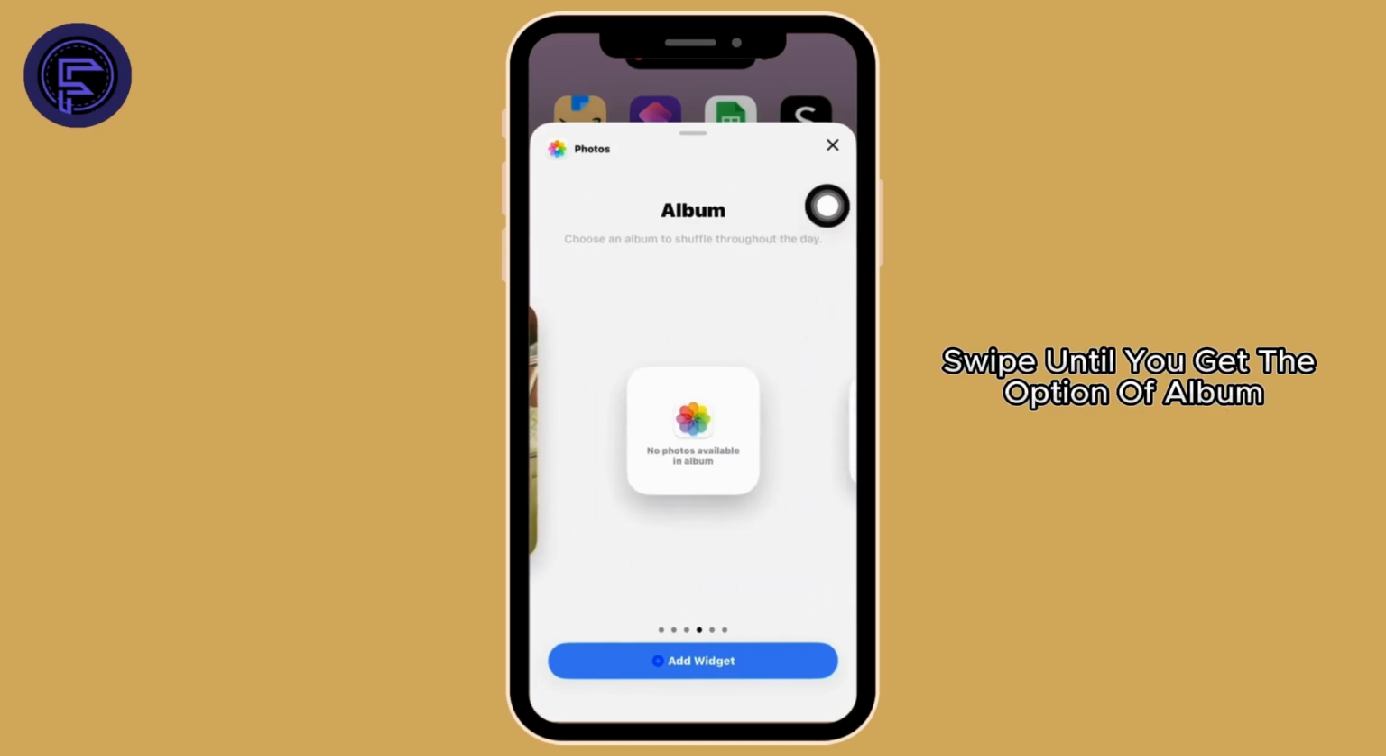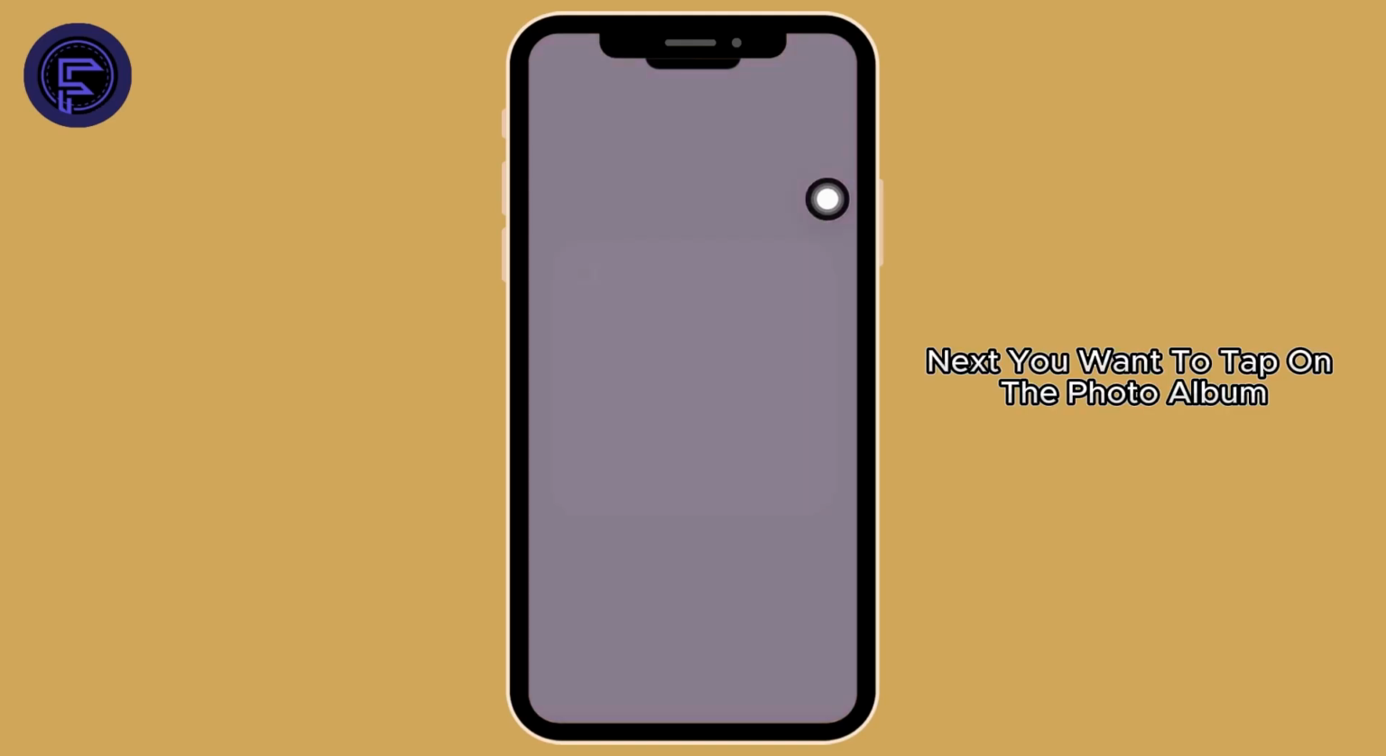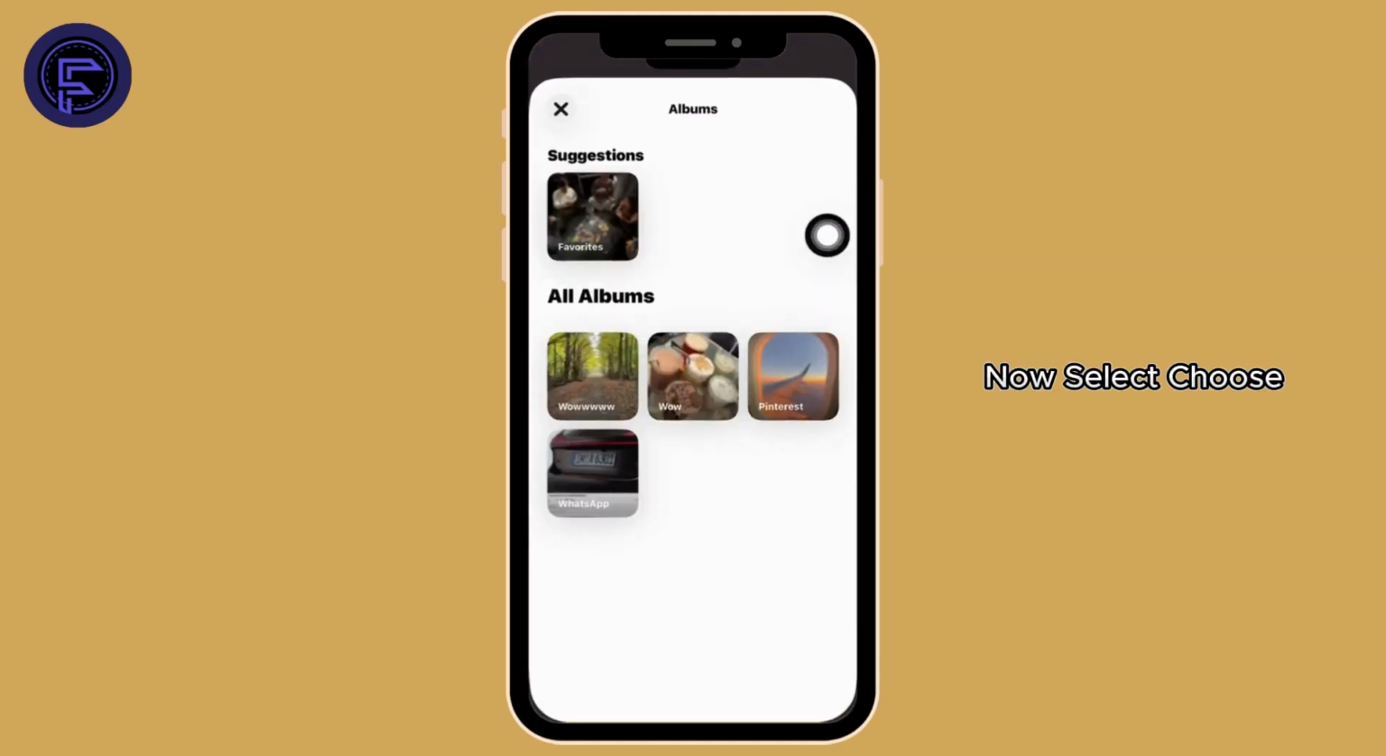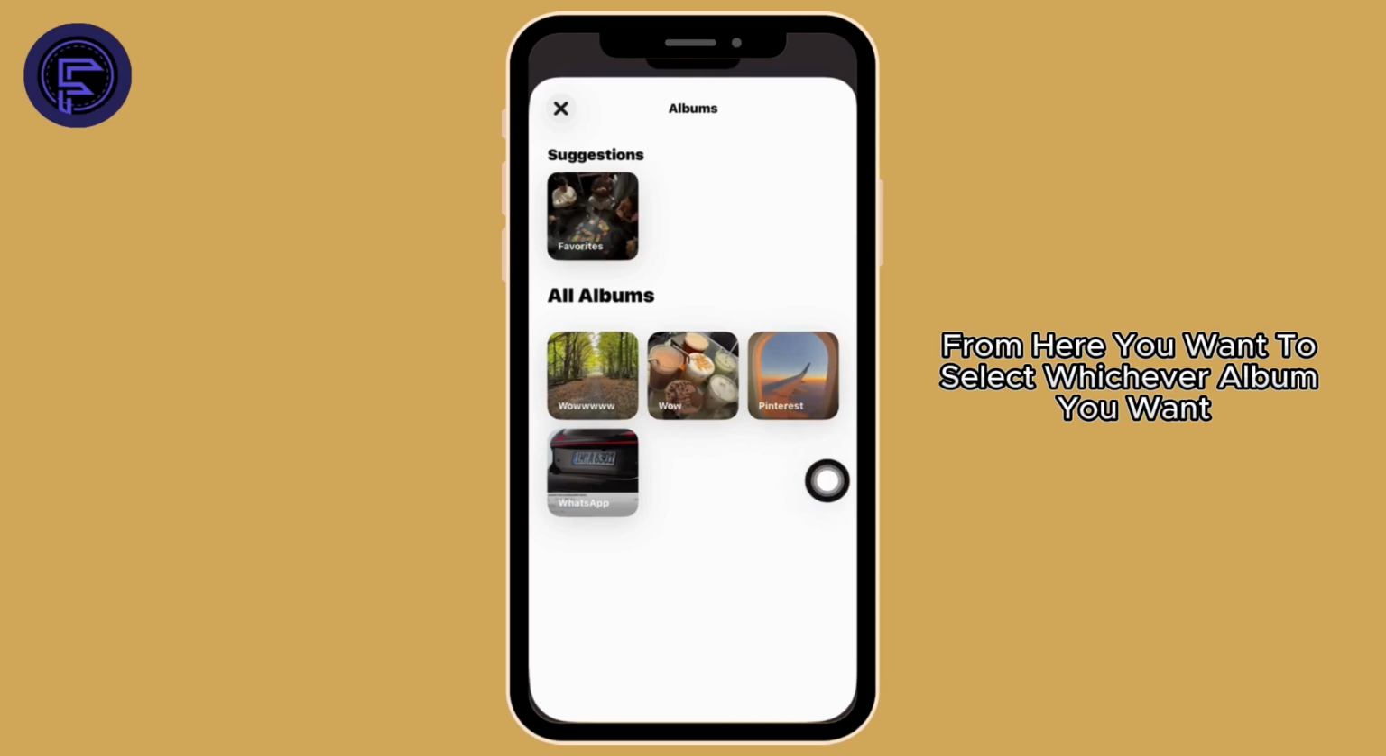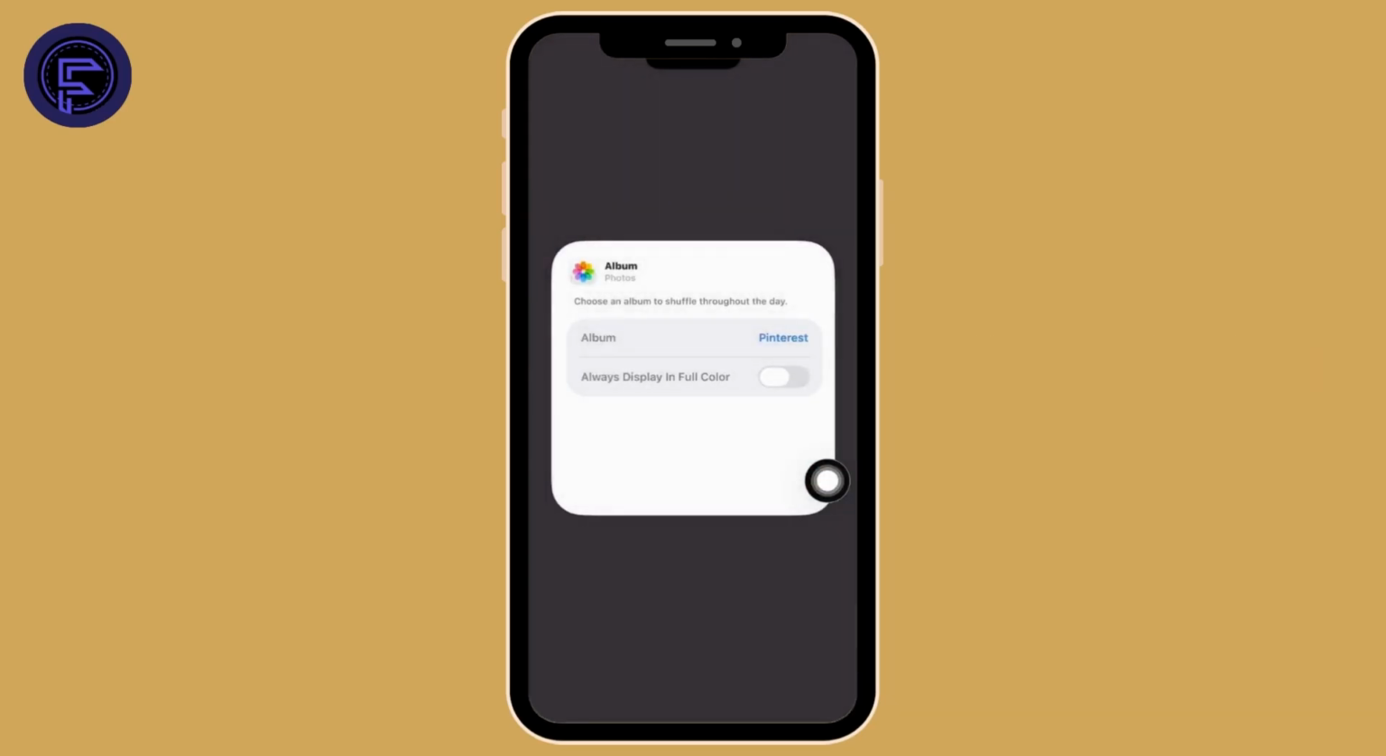Swipe until you get the option of album. Now tap on add widget. Next, you want to tap on the photo album. Now select choose. From here, you want to select whichever album you want.